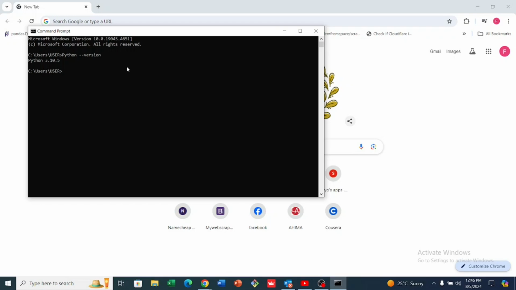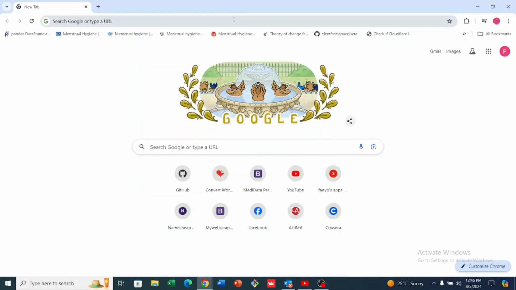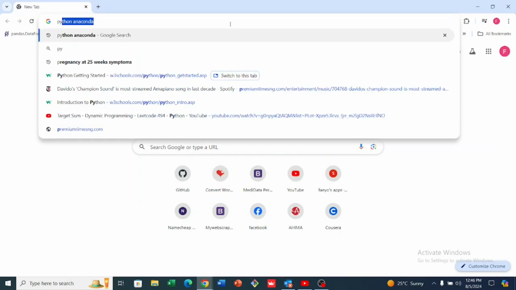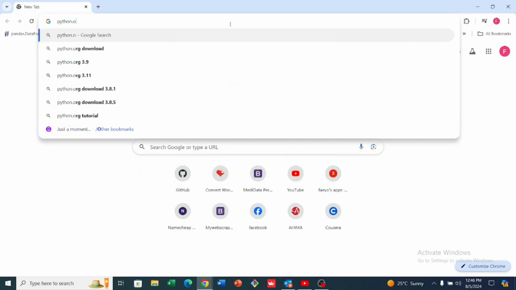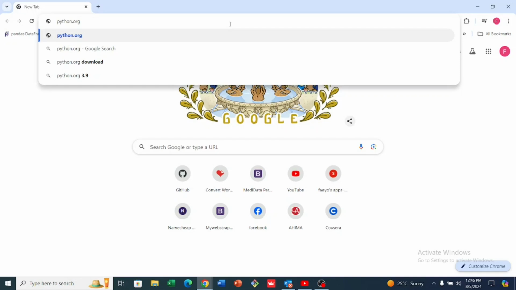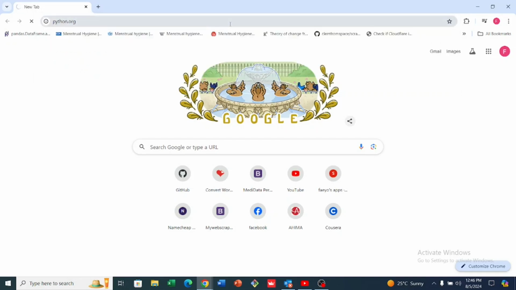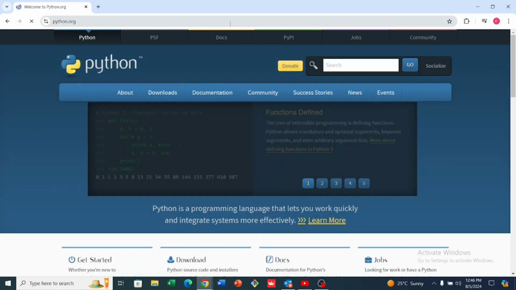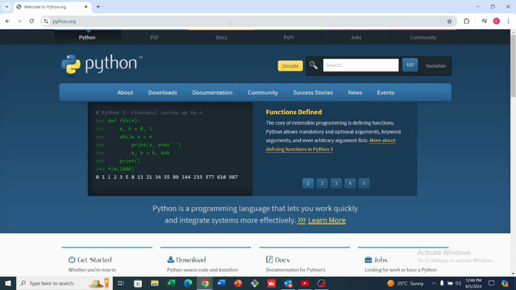So if Python is not yet installed in your system, you have to go to the python.org website to download it. So let's do that. We'll be downloading the latest version of Python into our system. So this is what the interface looks like.